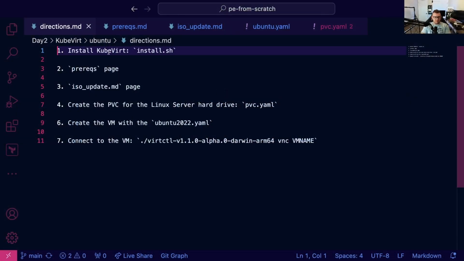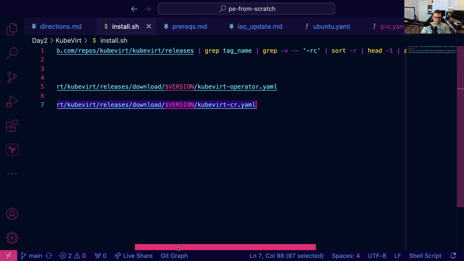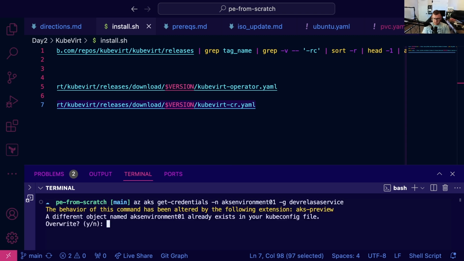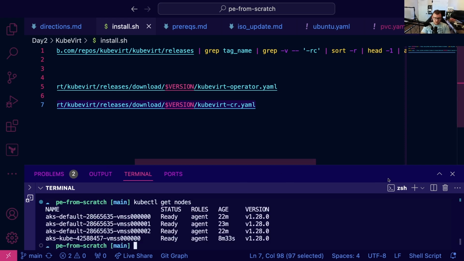So right off the bat, I have some directions here. The first thing you're going to have to do is install Kubevirt. Okay, so how do we do that? Well, pop open the installation link here, and I am going to run az aks get-credentials with the namespace for my AKS environment. And as you can see, I'm running an AKS cluster. So kubectl get nodes, we have our nodes right here.